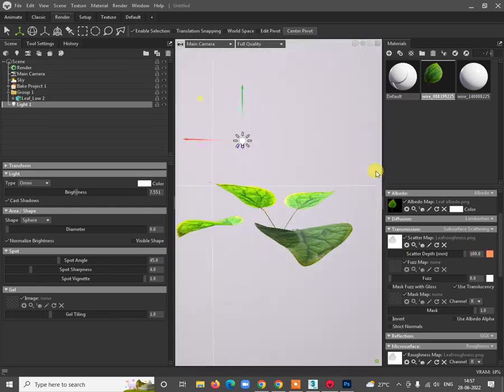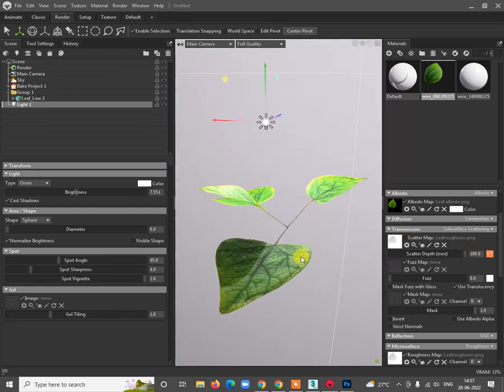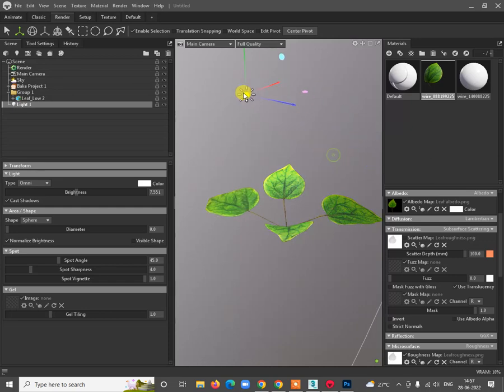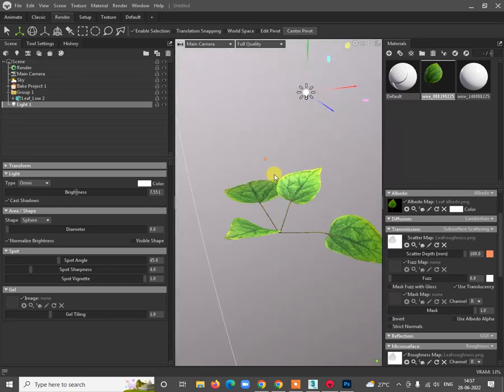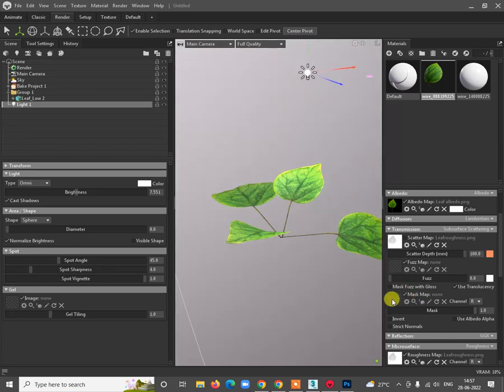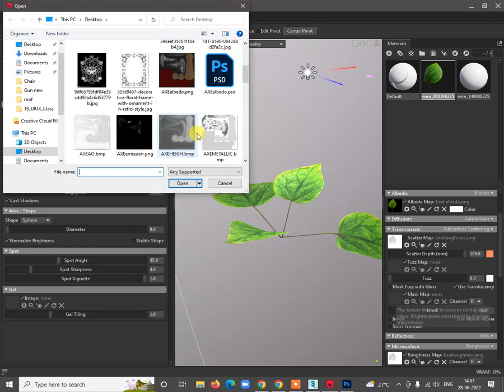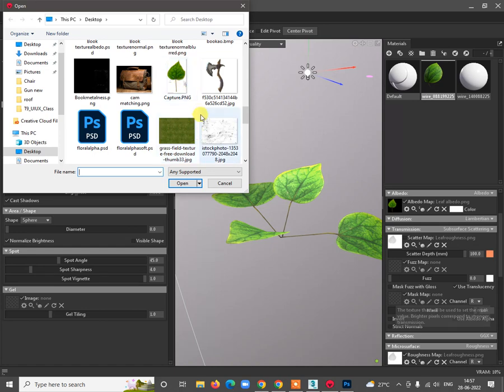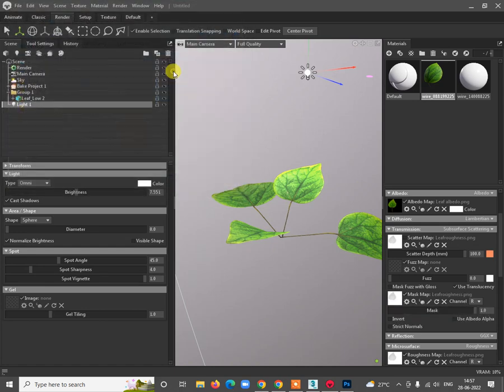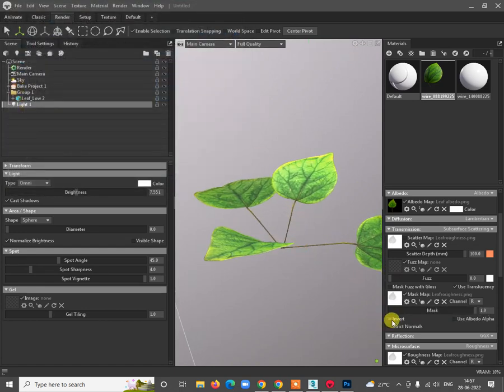Again, start. So if I switch it off, you can also create some kind of maps, a black and white map you can create. A mask map also you can create. So let's use this mask map, where it should scatter and where it should not scatter. So just use that as a mask, invert it.